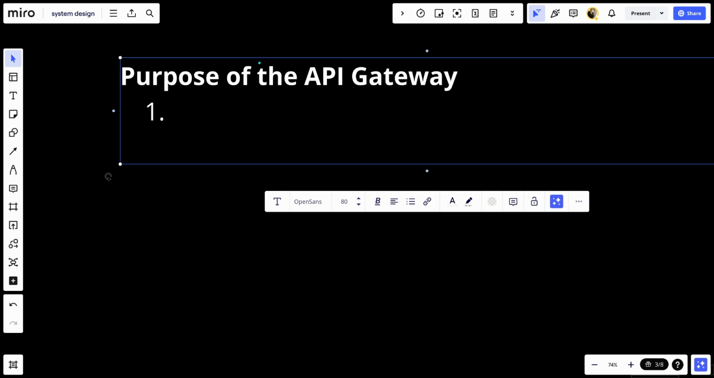The first thing that we'll talk about is aggregation. The API gateway consolidates multiple individual services or service calls into a single call to simplify the client's interactions with the microservices. This is especially useful when a client needs data from multiple services to complete an operation.